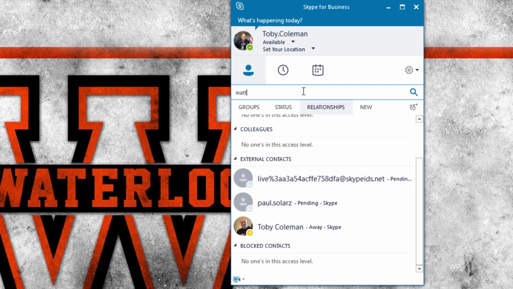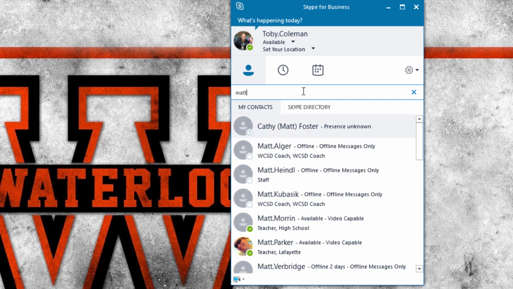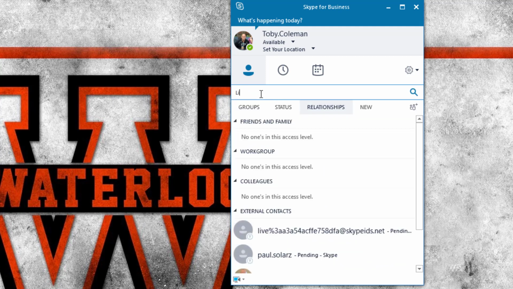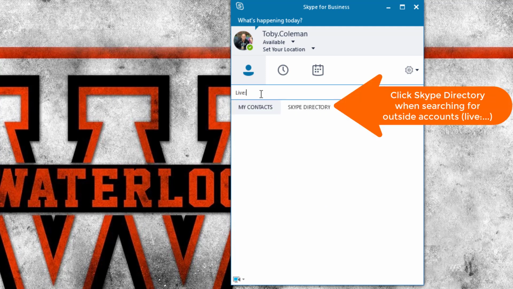So if I type in a colleague in my find button, it's going to find them as a colleague that's within my contact list for my Outlook Office 365 account. And they don't have live in front of their name. You can connect to people outside that have a live connection and then type in their live account. They'll have to send that to you.